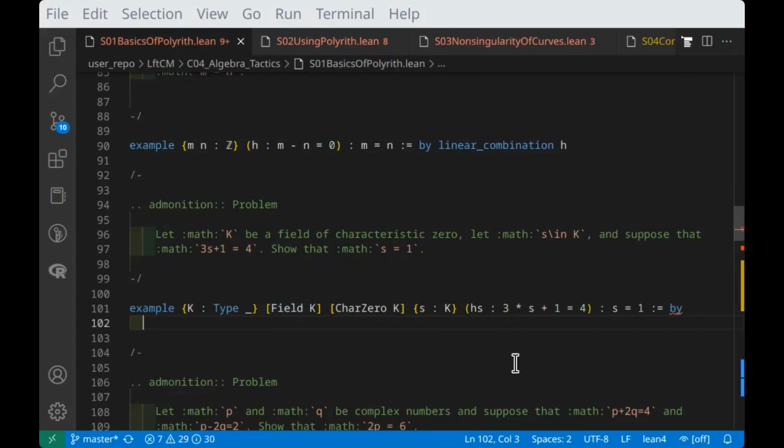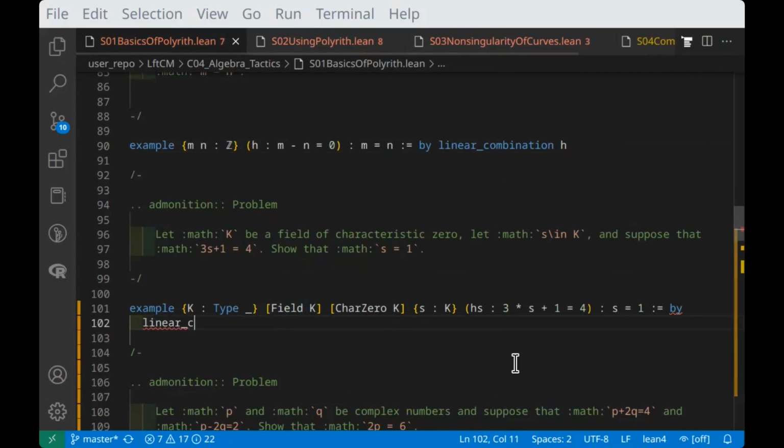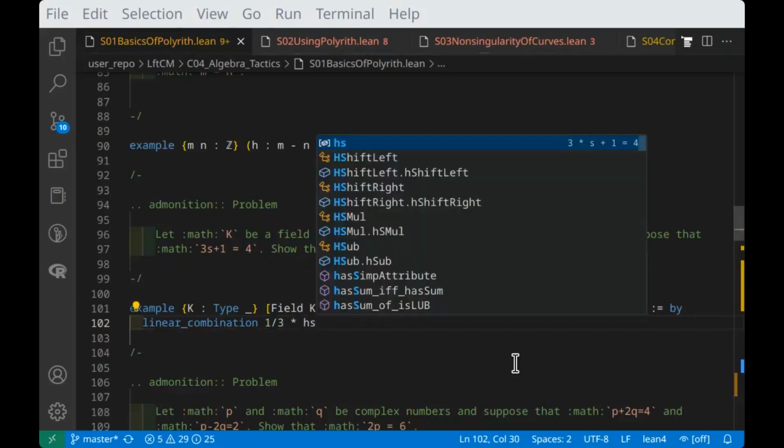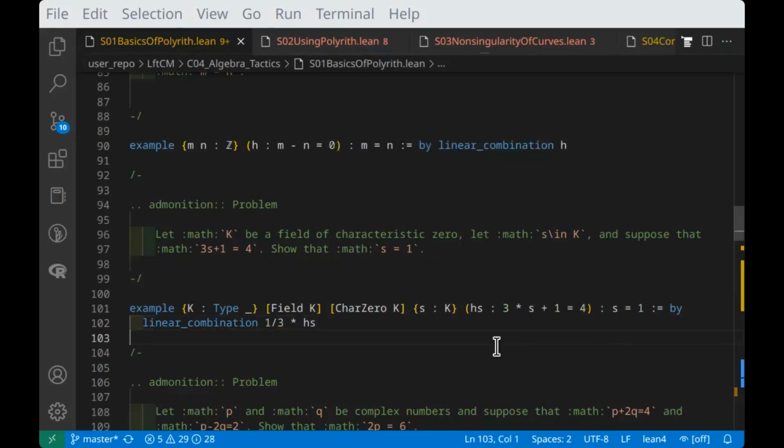So what I want to do is linear combination. And what should I put here? Someone shout out. One-third HS. So that seems to work. Yeah, so you're seeing how it works.